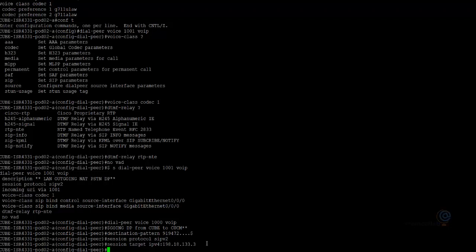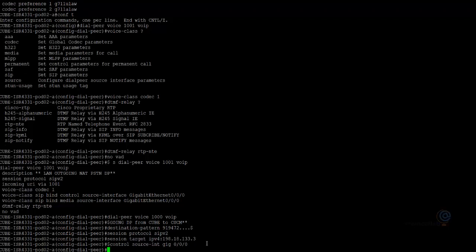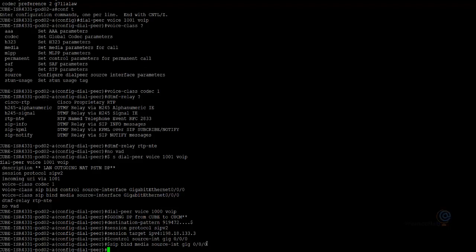Now, a very important thing for an outgoing dial peer is to match the bind interface. So I will say voice-class sip bind control source-interface gig 0/0/0, because it's my outbound LAN dial peer. And then I will say voice-class sip bind media source-interface gig 0/0/0. This way my call will be routed through the right interface and there will be no problems.